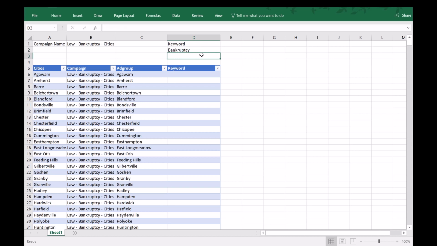So hit enter. Now for the keywords, we're going to create a formula. So we'll start like this, hit the equal sign, and we will do bankruptcy, ampersand, which should be shift 7 or whatever your ampersand symbol is. We'll do quotations, and then we can do lawyer in space quotations, ampersand, and then the ad group name.